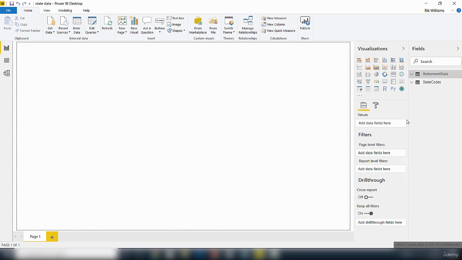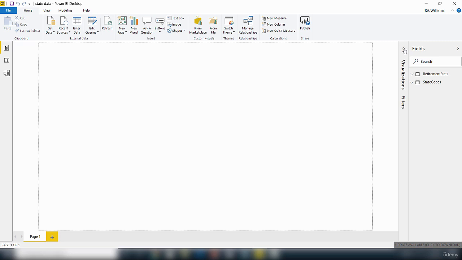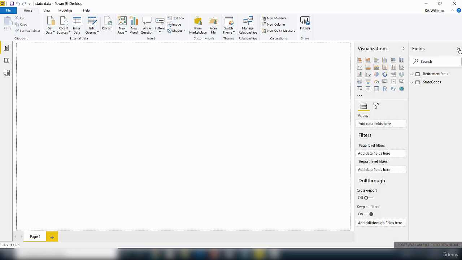Then we have the fields pane. You can see here it's got fields, and the fields pane is where you query elements, and also filters can be dragged either onto the report view or into the filters area of the visualization pane. So this is the filters area. The visualizations and the fields pane can be collapsed. You can see here just by selecting this, you can collapse that. Click on that, that collapses it. And the fields pane also can be collapsed, and you can bring it back up.